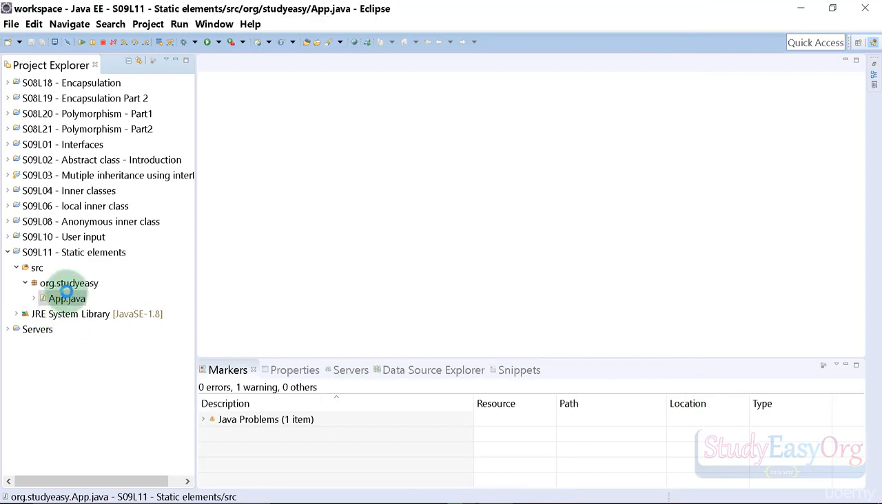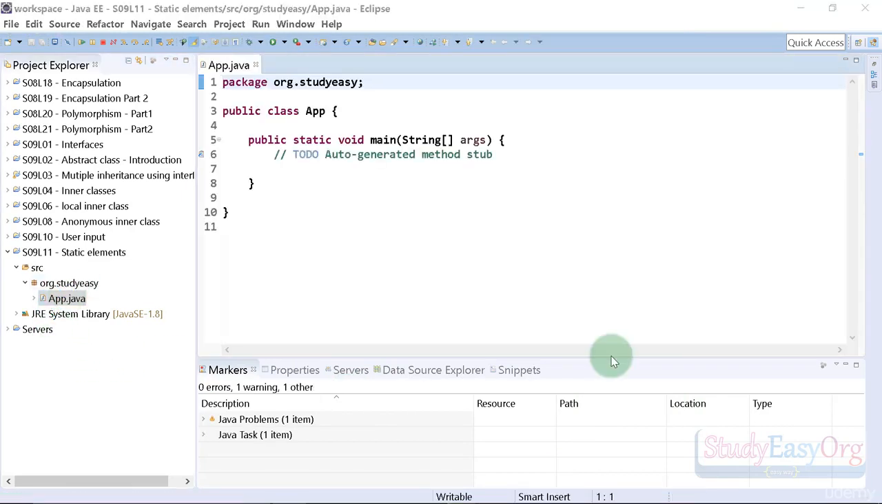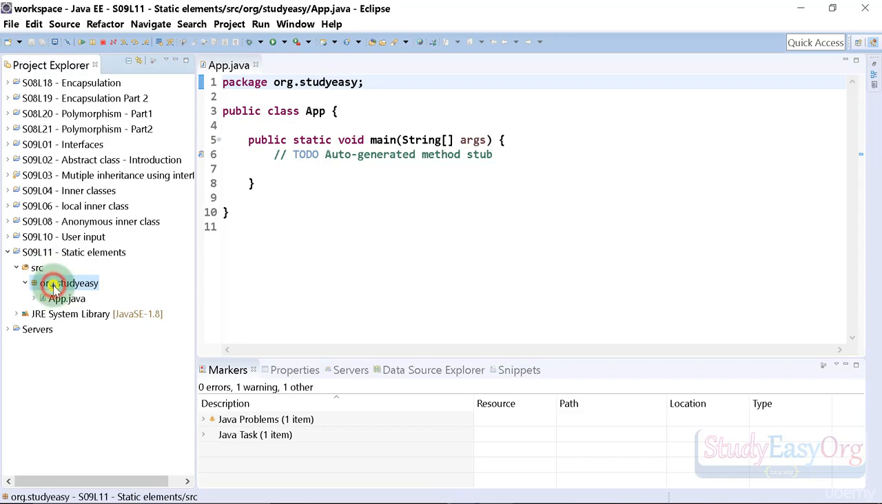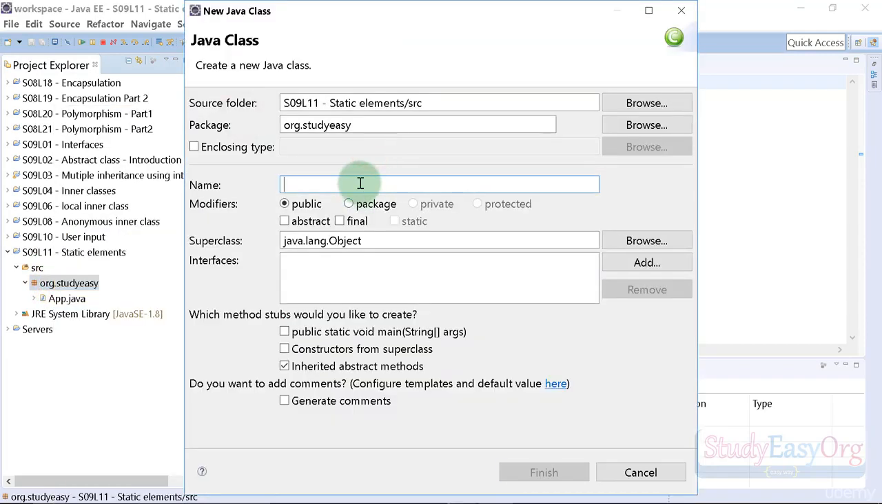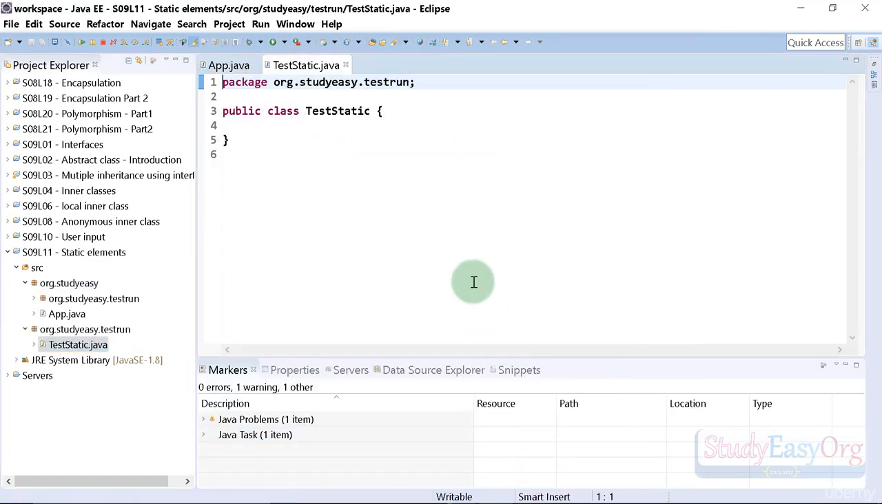So now we have our class app. Now moving forward, we will add yet another class by the name of test static, and we will make the package org.studyeasy.test, and we will again click on finish. And here is our test static class.